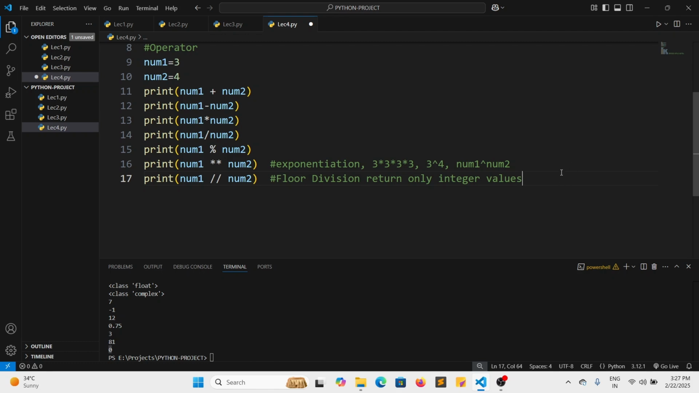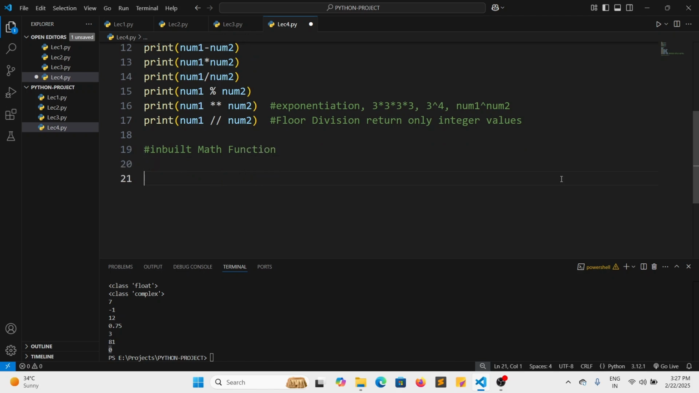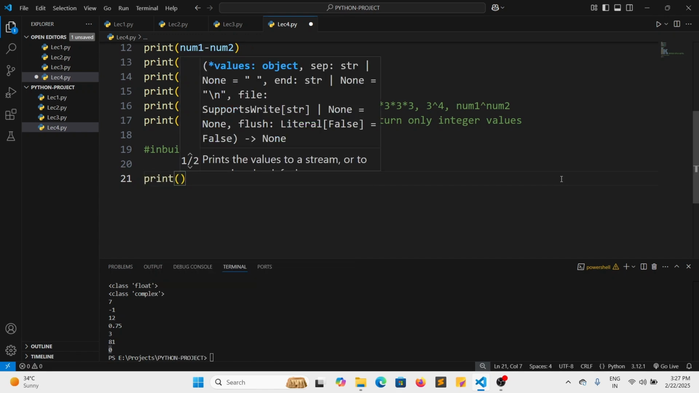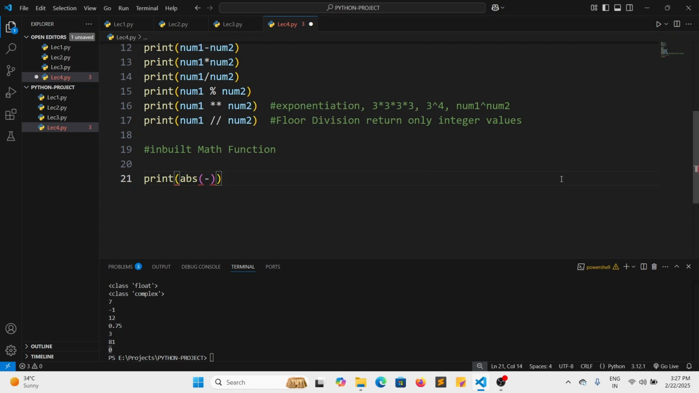Now let's say there are so many inbuilt math functions. For example, let's say we have used ABS. What is the use of ABS? The use of ABS is that it provides the absolute value. The ABS function will provide you the absolute value.